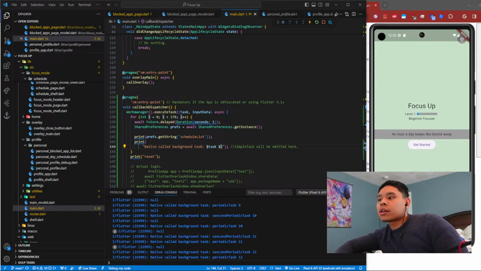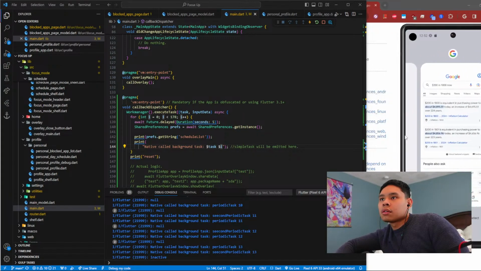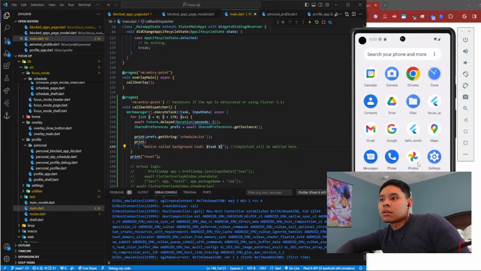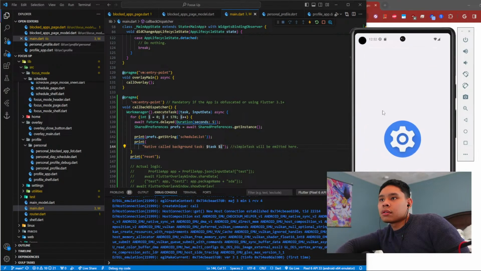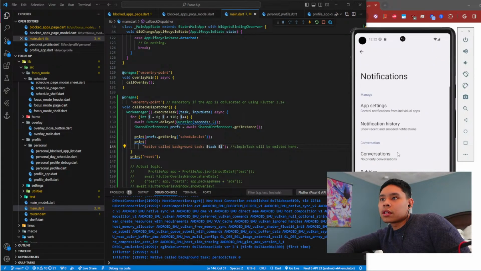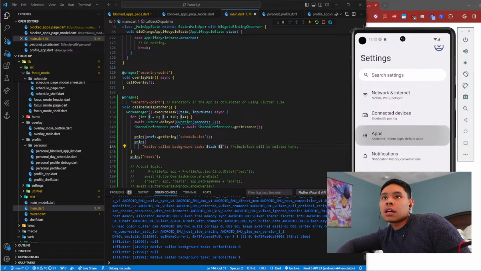Okay, so this is working now. We have to do two things. One, we have to go into our settings menu and go into our applications. Notifications, maybe. No, it's definitely apps.